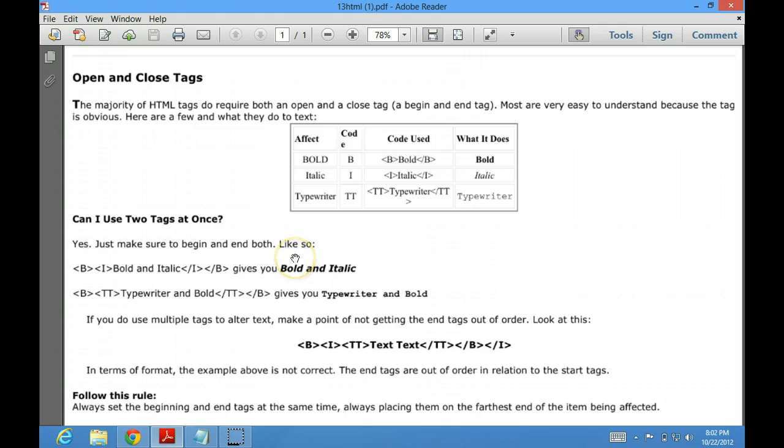Can you use two tags at once? Yes, you can. Just make sure you begin and end both tags. So in this example, we have a beginning bold and italic, and an ending italic and bold. It gives a bold and italic result. B and TT, typewriter and bold, make sure you end it with TT and B.